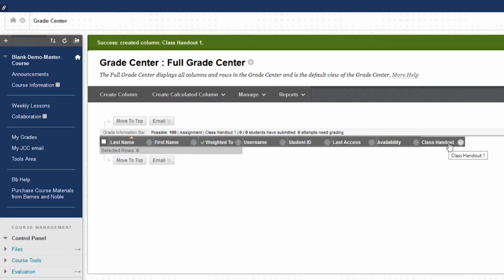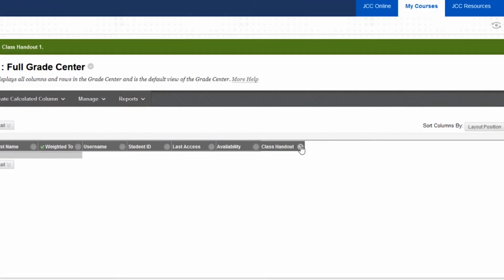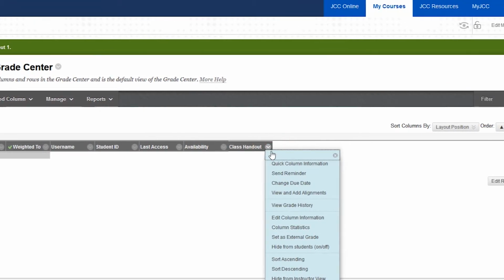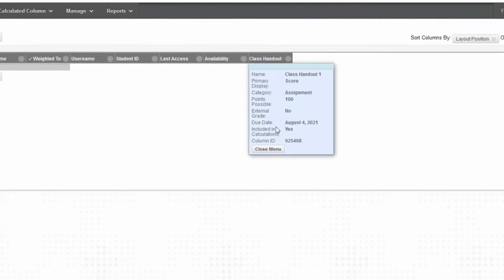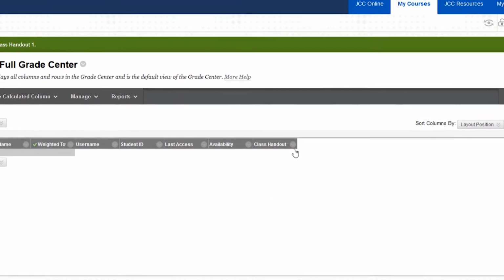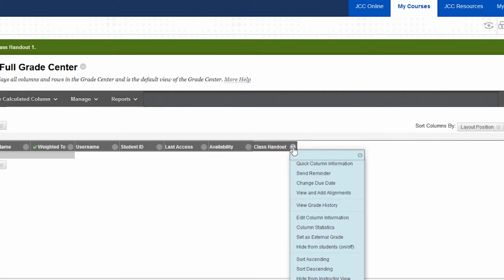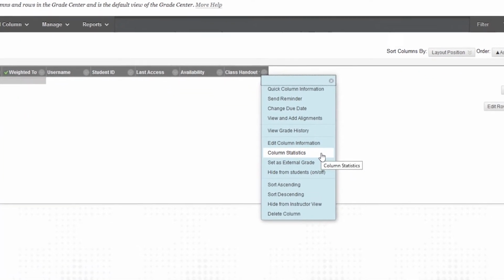So you see I've got the class handout activity that is listed right now as a column. So I can quickly look at the column information here, and I can verify that it's set up. I've got a score, a column ID, the date created. It's not an external grade, and I'll mention that in a minute. But all these different options are available to us. Also, for instance, I could change the due date if I choose to. If I messed up, I could send students a reminder, which will send them an email to remind them that an activity is going to be due.